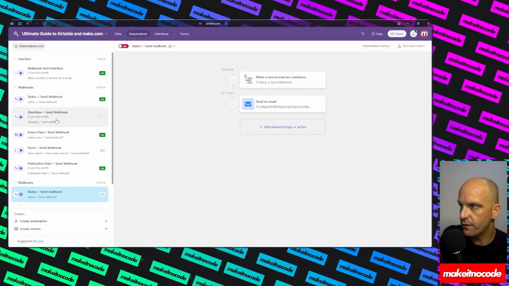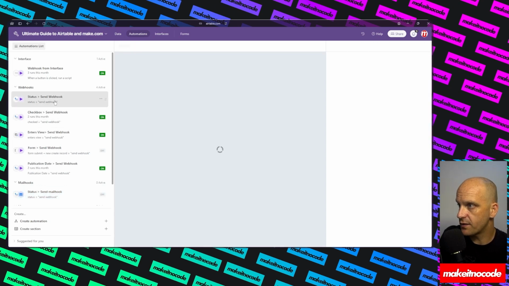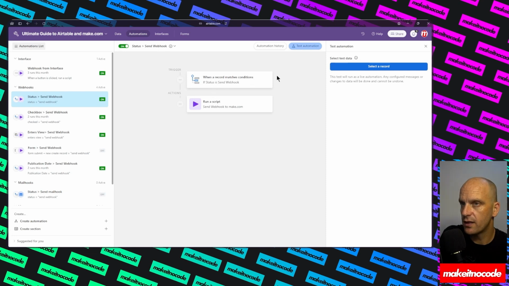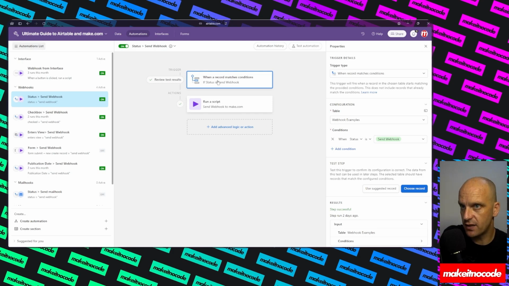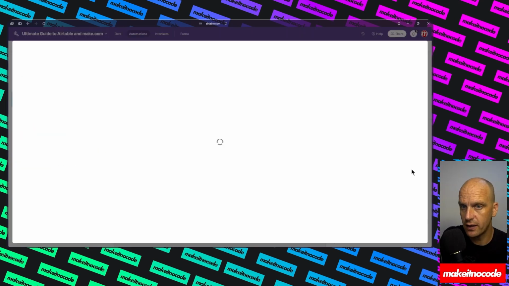If I show you our first example, we have status. This is the beginning of the automation. So when a record matches a condition, the table name that we're looking for is the webhook examples. When the status equals send a webhook, then this automation will get triggered, and then an action will occur. The action that we're going to invoke is this one here.